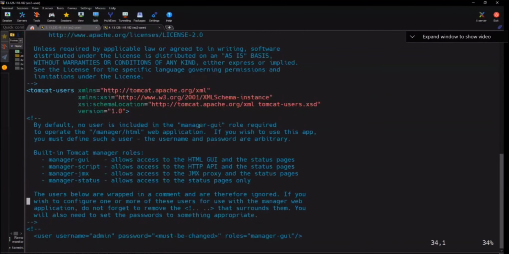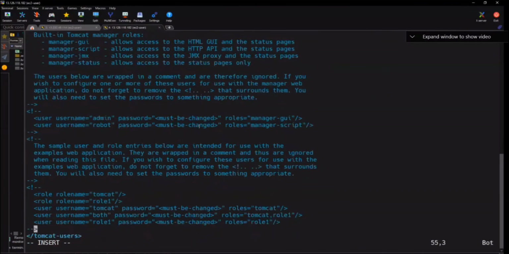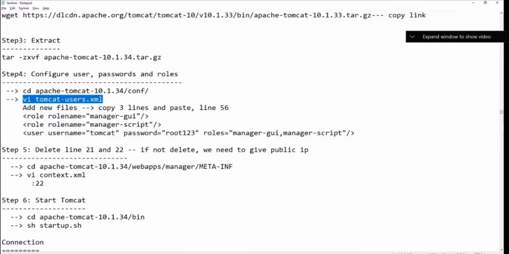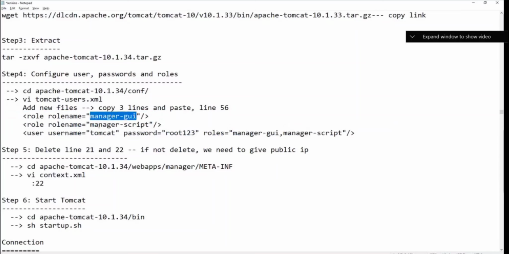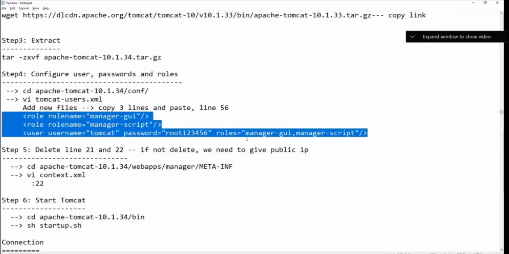Okay, now come down slowly. If you come down to the last, go to insert mode. And then here we need to add these 3 lines. What do these 3 lines represent? We are creating a role name called what? manager-gui, manager-script. And what's the username we are creating? Tomcat. What's the password I'm creating? root123456, our favorite one. Right? So here we have roles and then we are assigning the roles. Simply what you need to do is copy. You all understand how to create the users?